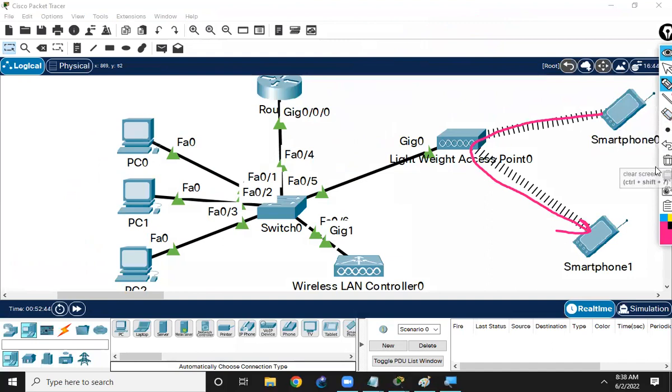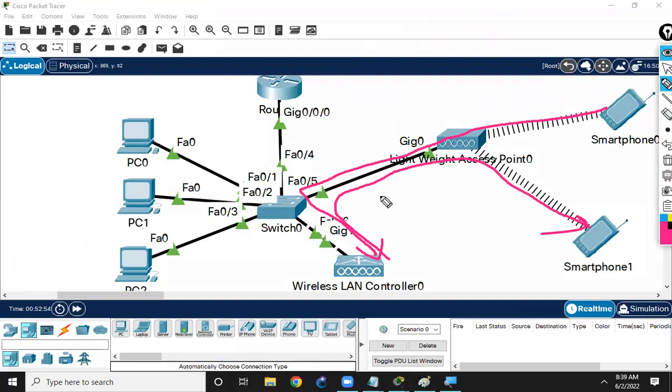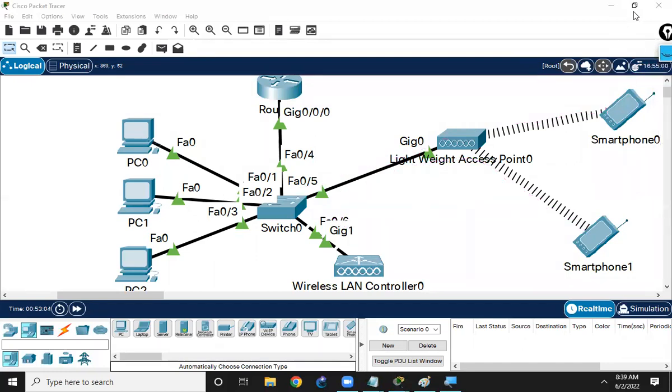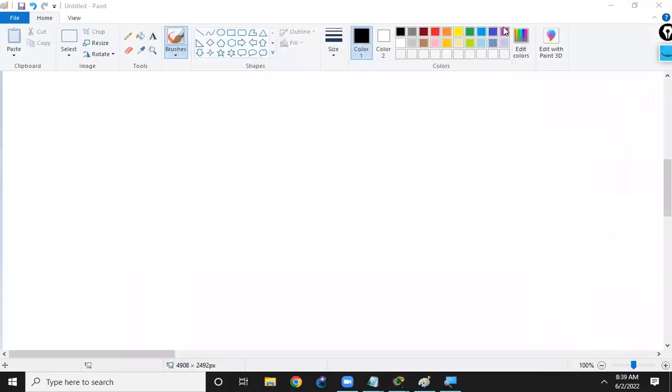So that communication will be going like this: from the smartphone, access point, switch, wireless LAN controller, and from the wireless LAN controller it will be going to the other smartphone. Clear? So this is the wireless one. Any doubt in this? Clear?